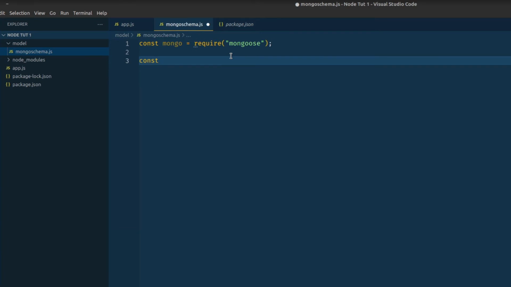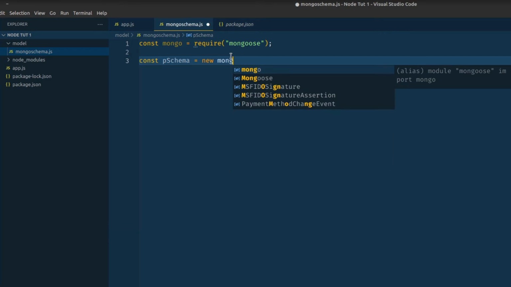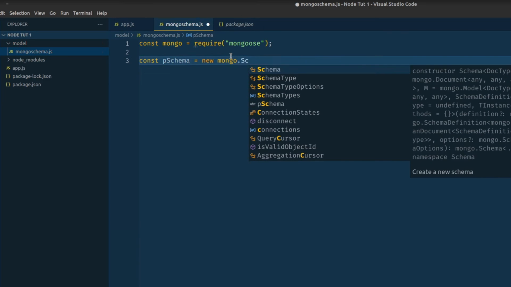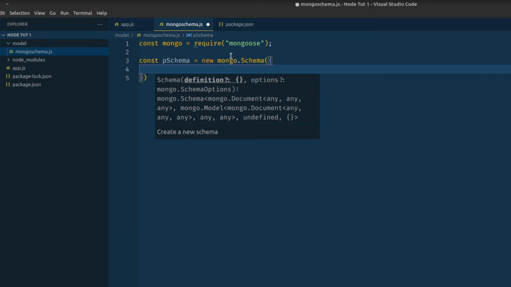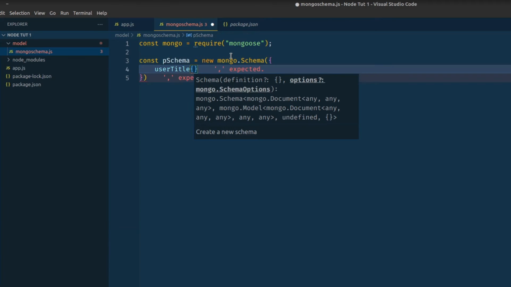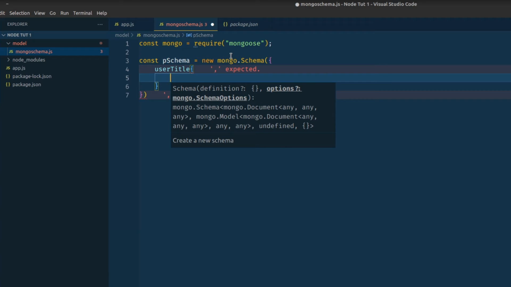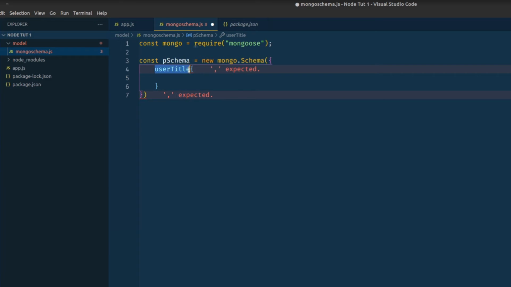Underneath we write const, let's say, p schema equals new Mongoose or Mongo.Schema. We give a first bracket and a curly brace. Now underneath this schema we need the fields. The first field I would like to give is user title and a curly brace. Now this is a field that would be saved in the database. What kind of a variable will this field be?